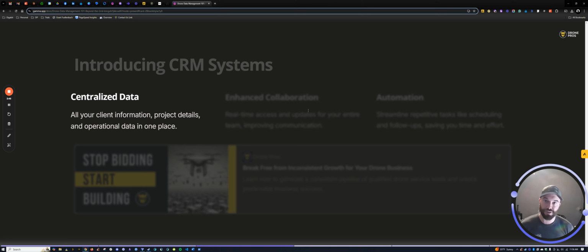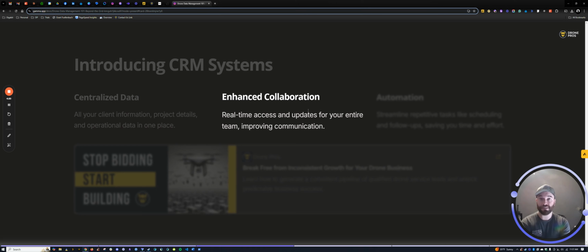Centralized data, so all of your client data, your deal data, your project details, operational data, all of that information is stored in one place, and it can be utilized by everyone who needs to use that data. So they're not searching around on different sheets to find a link to something. People aren't wasting time going through sheet after sheet or trying to create some formula to create a query to pull it in.